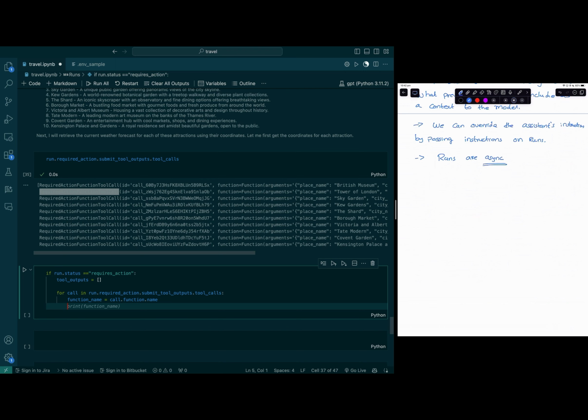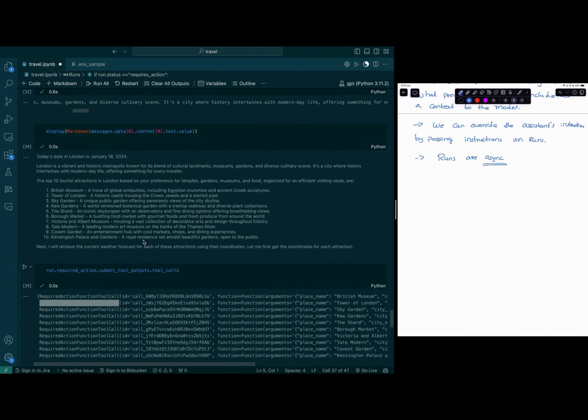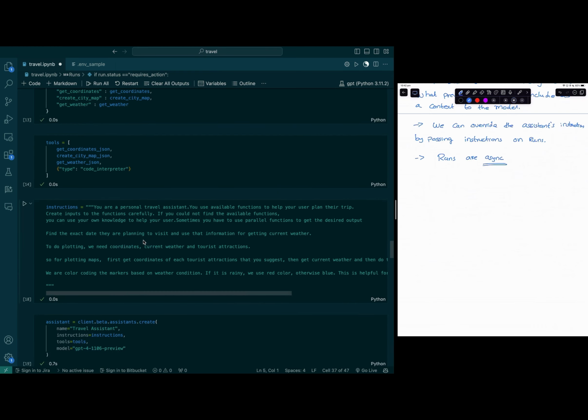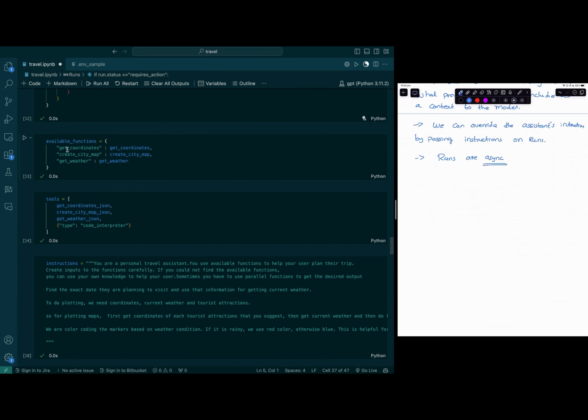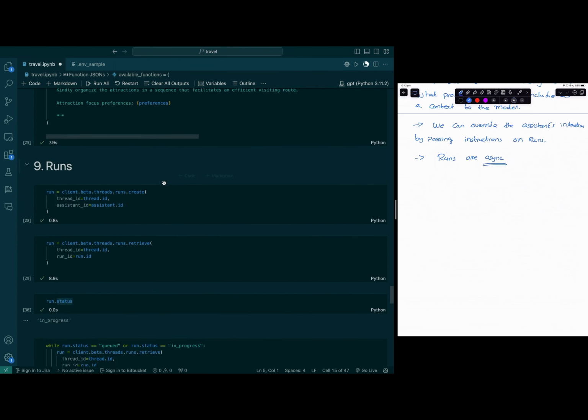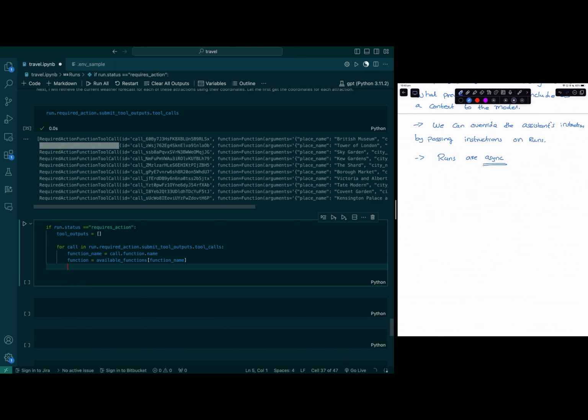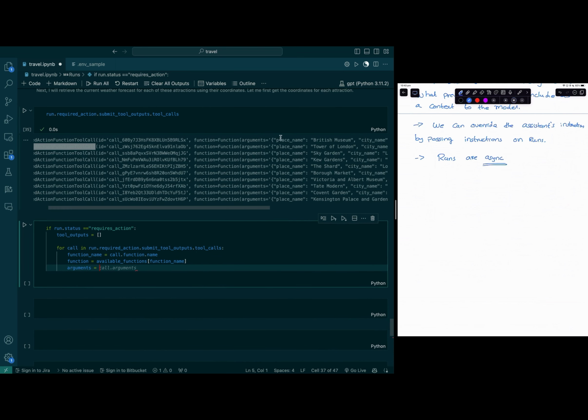Then let's get the real function, because the function name is a string. We have to find the real function. We have already defined a dictionary that has those details. For example, get_coordinates is a function. So we pass get_coordinates and we get the real function as an output. So let's do that: function equals available_functions[function_name].